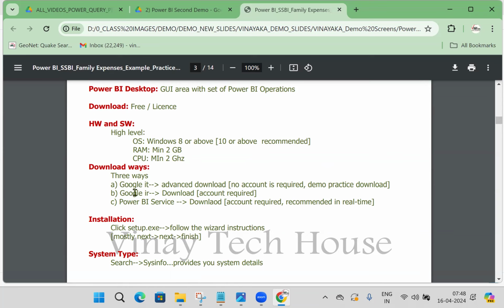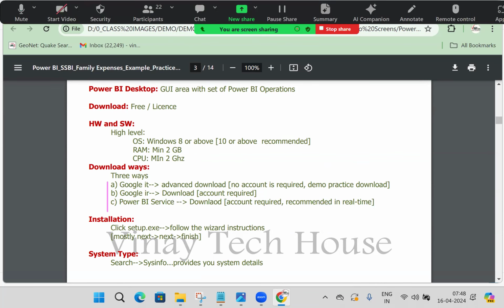For downloading, 3 ways are available. You can Google it, and do an advanced download. No account, no license is required. Google it and download, account is compulsory. Normal download. And you can go to Power BI service and download, account is compulsory. 3 ways of download are available. And we will see this first way, advanced download. The remaining 2 ways we will discuss in the classroom. Very minimal requirement. Power BI Desktop, graphical area for Power BI operations.